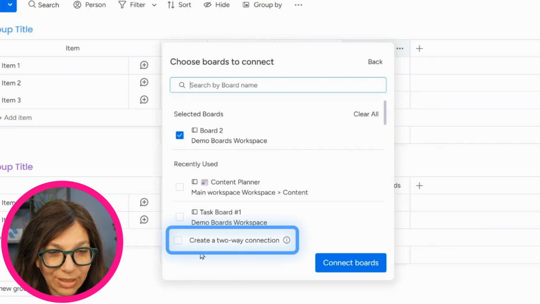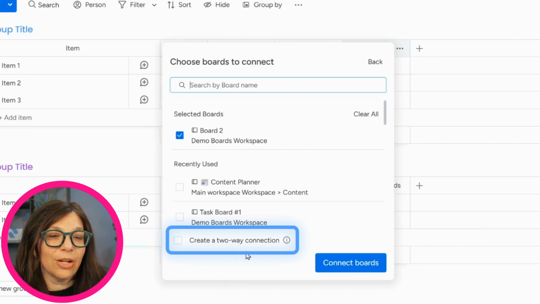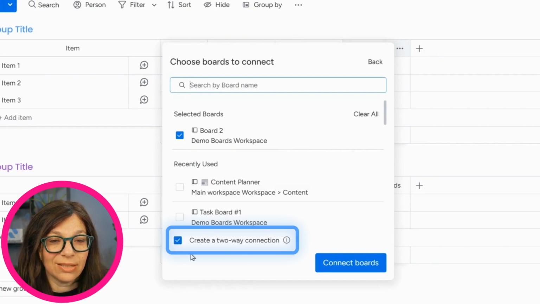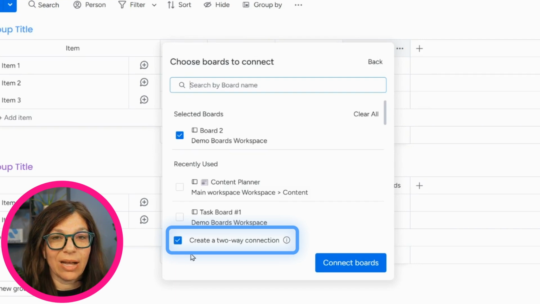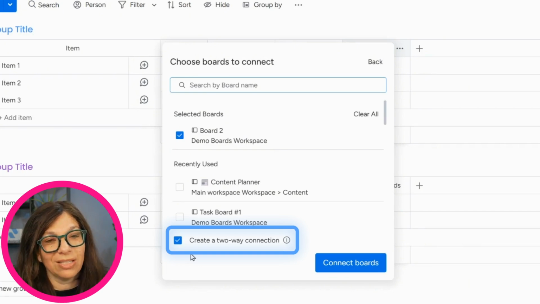If you look down here, you see there's an option to create a two-way connection. What this means, if I check this box like this, is that when you're connecting the boards, you can see the information on board one and board two. If I don't check this box, then I will only be able to see the information on board one. So it's really important to think about where you want to see this information, and you're going to decide if this is a one-way connection or a two-way connection. Please note that you cannot change this after, so it's really important to decide now.